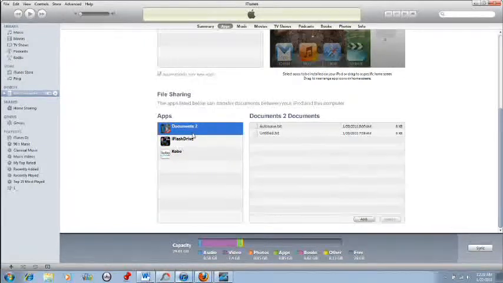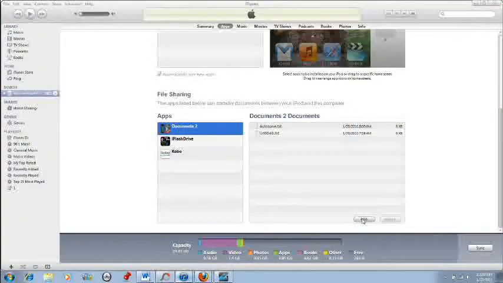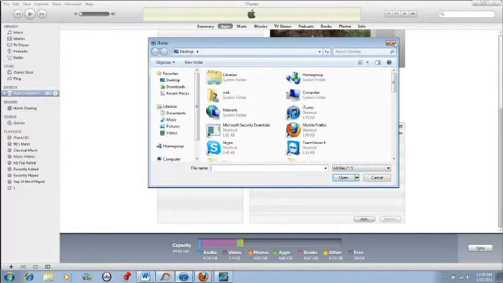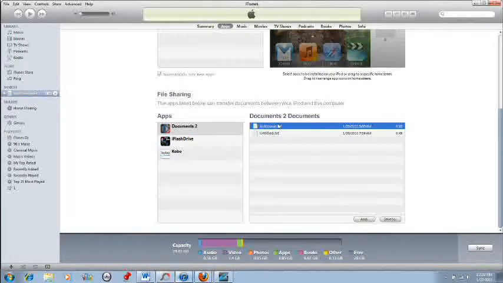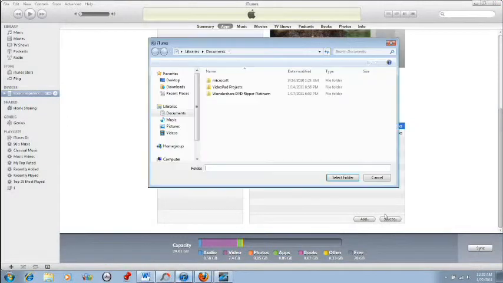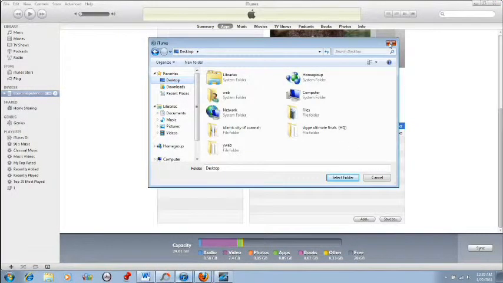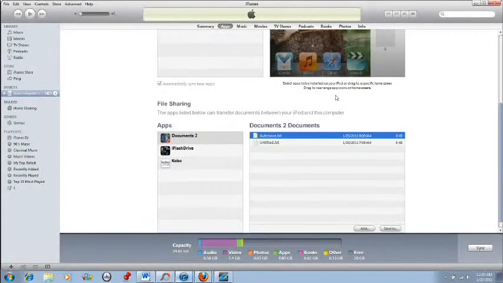Now the Documents 2 app is an app where you can create documents and open documents. If you want to open documents and work on them later on your iPod or iPad, you click add and then click the document you want to work on. Or if you've worked on it in Documents 2 and you want to take it out and save it to your computer, you click it, then click save to, or wherever you want. I like to save everything on my desktop and put it in a folder, but that's just me.